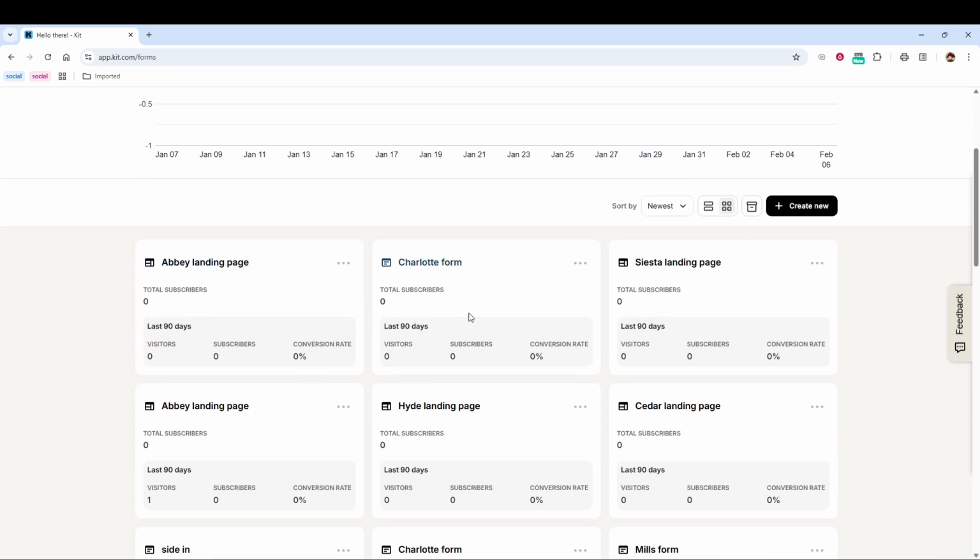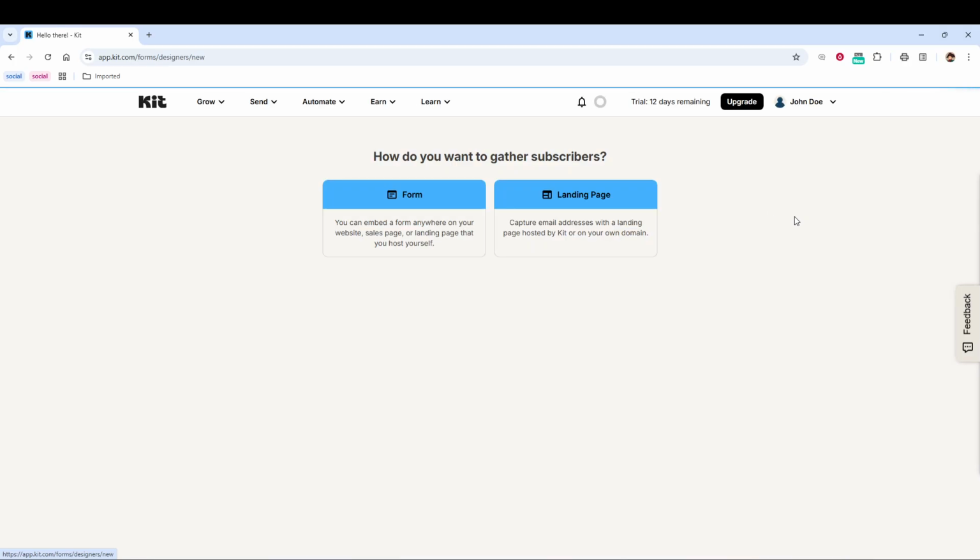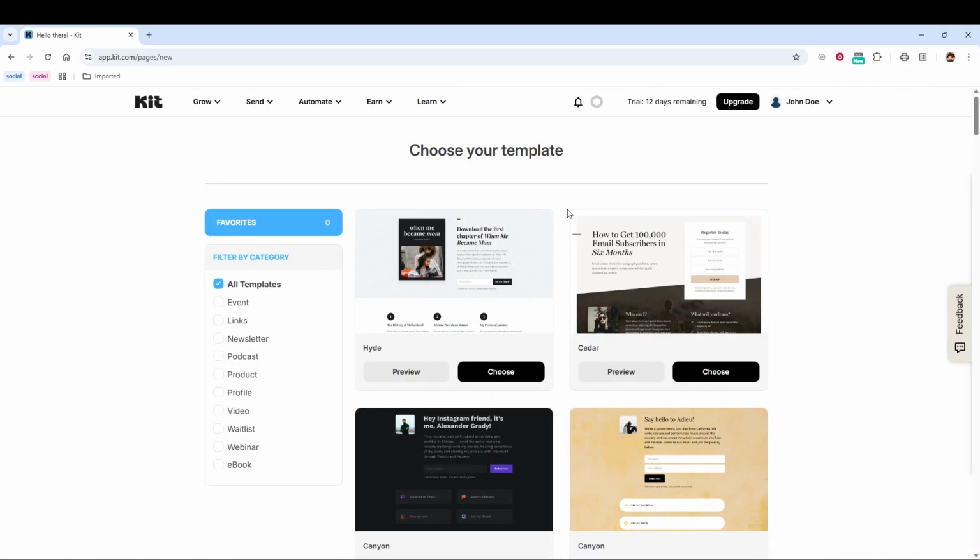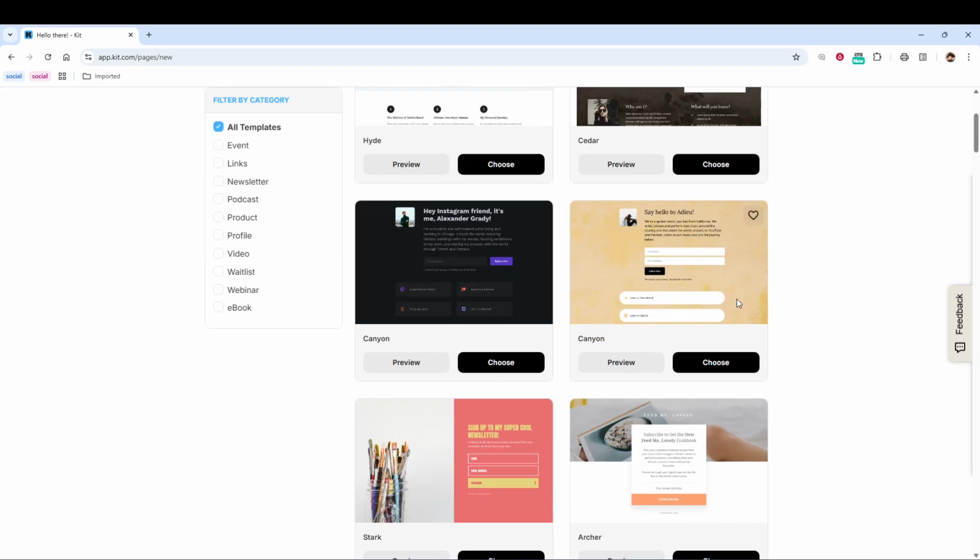Once you're in Landing Pages and Forms, you'll see an option to create something new. Click on Create New and then choose Landing Page. This tells Kit that you want a standalone page, not just a form or any other asset.